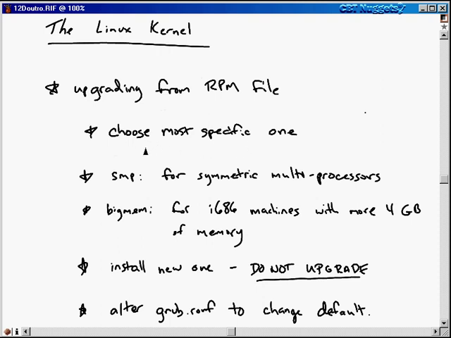Remember to choose the RPM file with SMP in the name if you've got a symmetric multiprocessor unit. Remember to choose the one with Big Mem in the name if you've got an Intel 686 machine with more than 4 gigabytes of memory. It would be a crime to have a multiprocessor unit or a unit with more than 4 gigabytes of memory and not load the right kernel to utilize that stuff. You paid for that extra processor, you paid for all that memory, so make sure you load the right kernel so you can utilize that hardware.